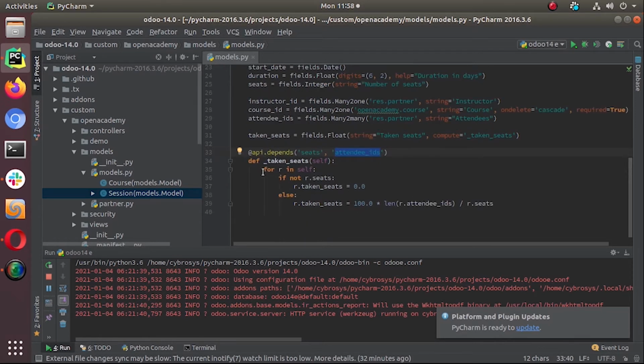Then, as you know, it's a normal for loop to iterate through self. If there are no seats defined, then taken seats will be 0. Otherwise we check the length of the attendee IDs and divide that by the number of seats available to get the percentage. Sorry, we are putting the percentage here, taken seats 50% or something like that. So it is not the number of taken seats.